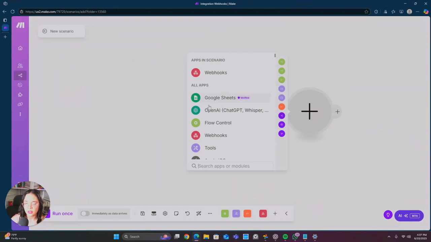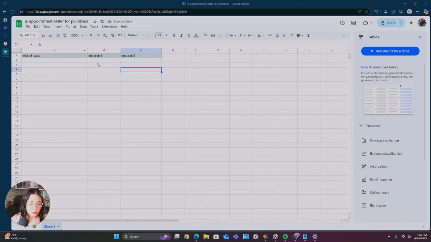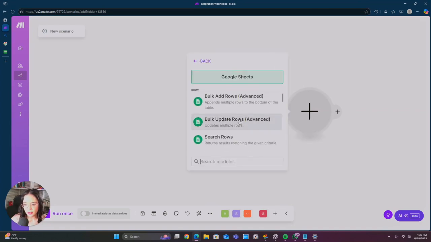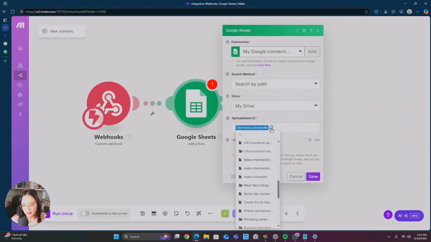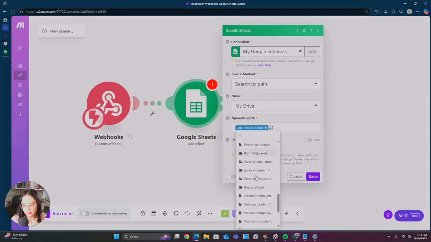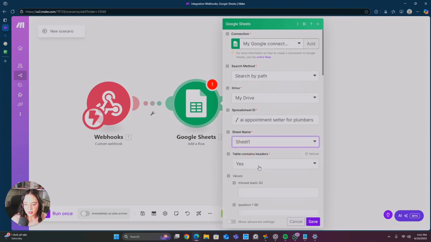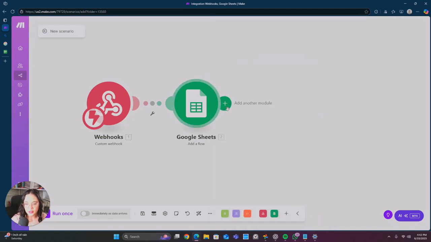So here, let's say we'll go to Google Sheets. Here's a table that we're going to be sending the data from: missed leads, question 1, question 2. Now we're going to add the Google Sheets module for the example, and we're going to add a row. Probably have to refresh it. Right here, AI appointment setter for plumbers. The table contains headers, and here's where we see the info: missed leads, question 1, question 2. Now we're going to hit save.